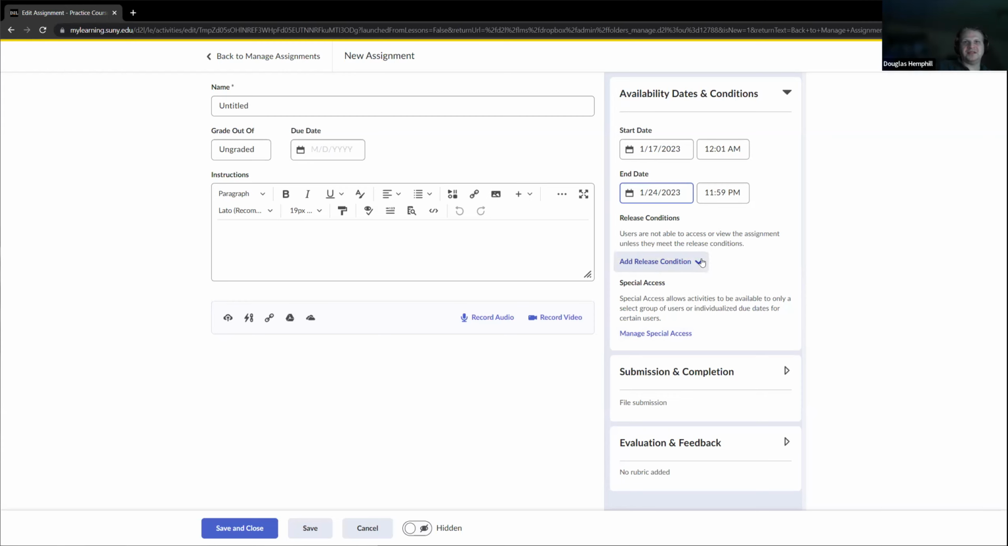Release conditions we really don't use much at the moment, but this would be a case where if you wanted students to have to take and score, say, a 90 on an intellectual integrity quiz before they could access the rest of module 1, that's the kind of thing you would use that for. Again, that's kind of its own session.